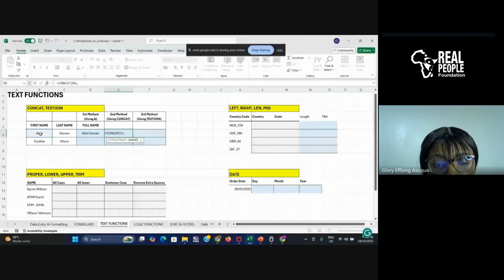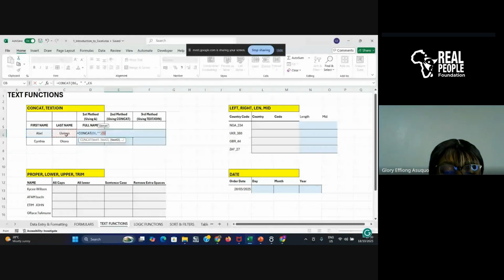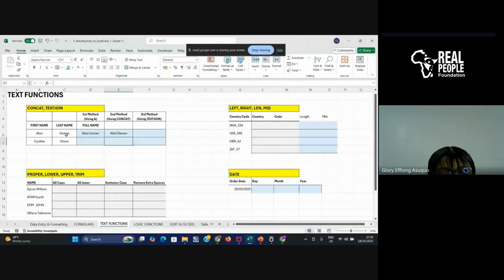You can see that Excel is highlighting, it's showing you what to type. It gives you a guide, okay? So you put your space in a quotation mark, and then you press comma again, and then you call the next cell you want to concatenate, and then you close your bracket and you press enter. Okay? And so that's another way to concatenate text.